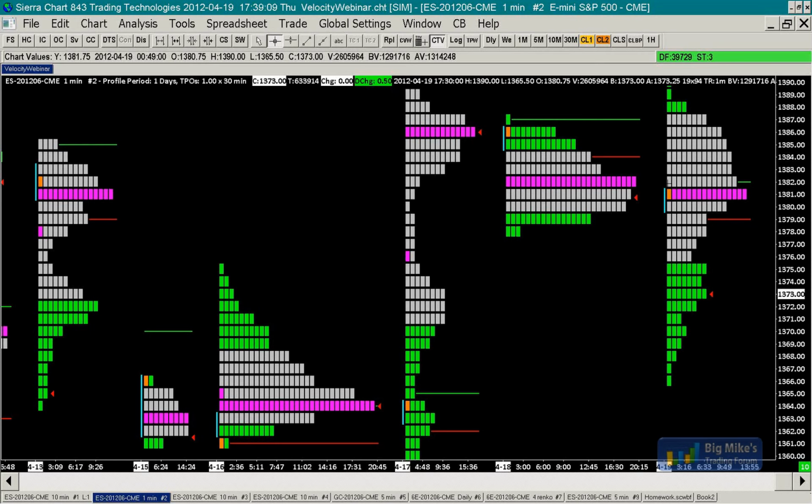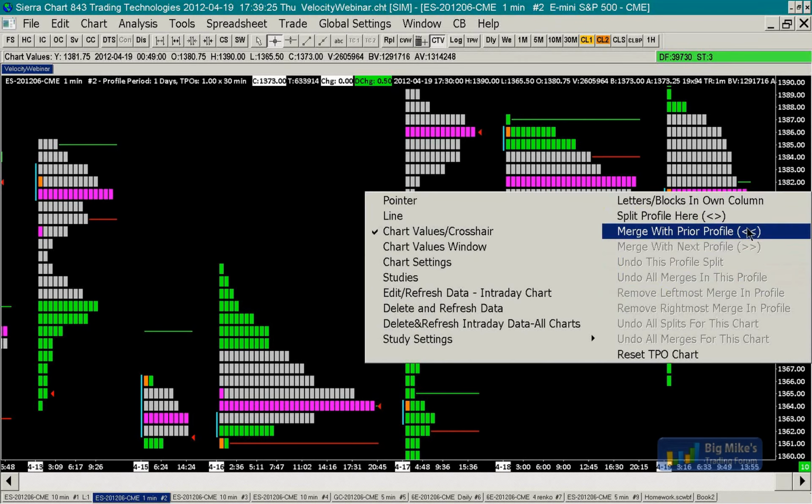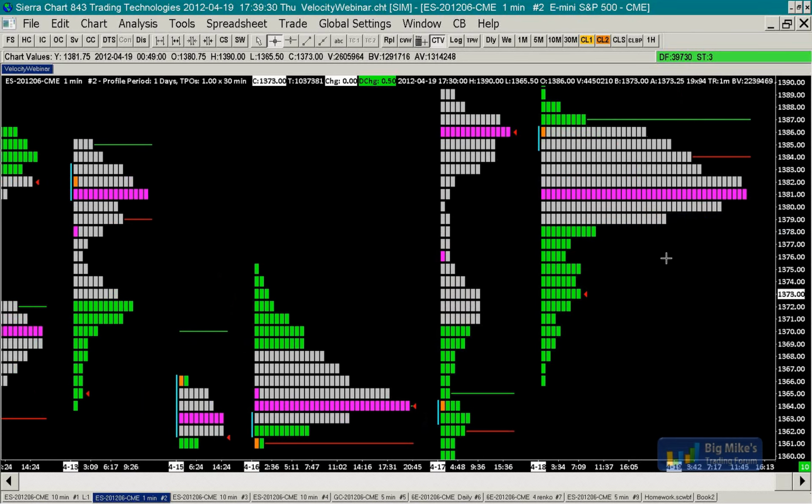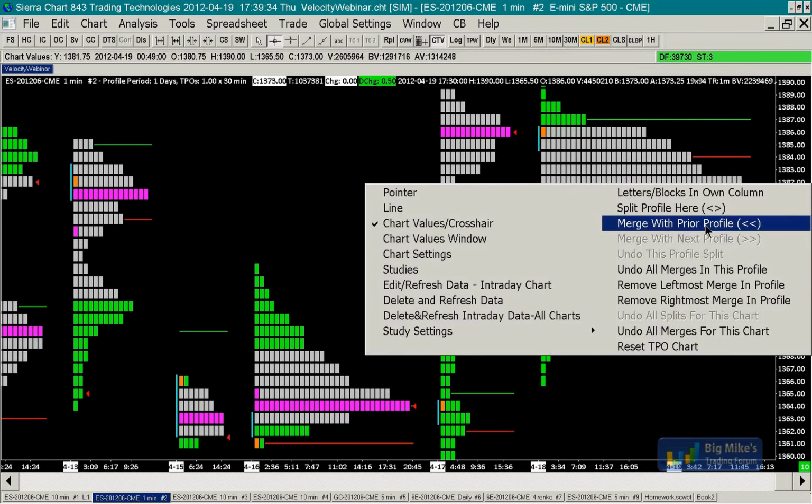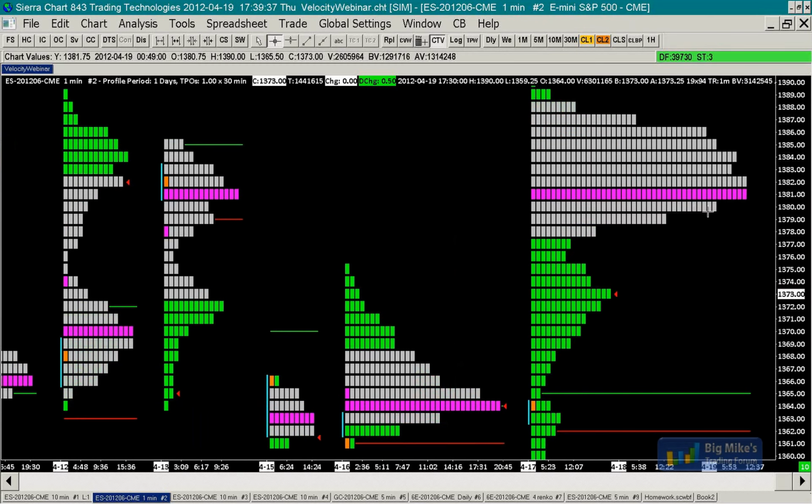With TPO profiles, you can also do splitting and merging. Let's say I want to join today in with the prior profile. I can just right-click on this, and then we get our split and merge menu, and I can select merge with the prior profile. So now these are combined into one. That's really neat. Let me just merge in the next one to the left. Okay, so now we've got 3 days put together.